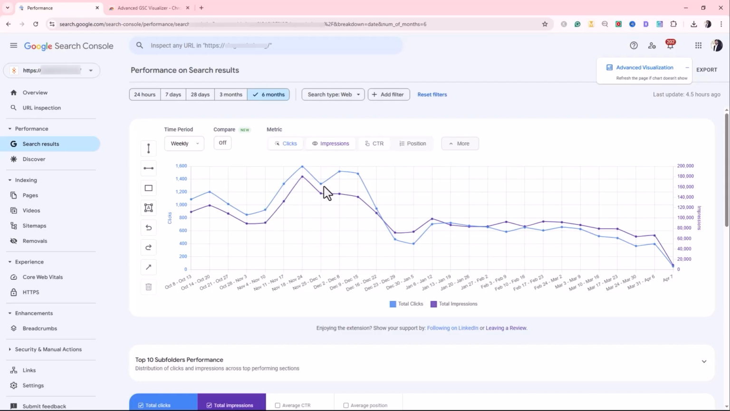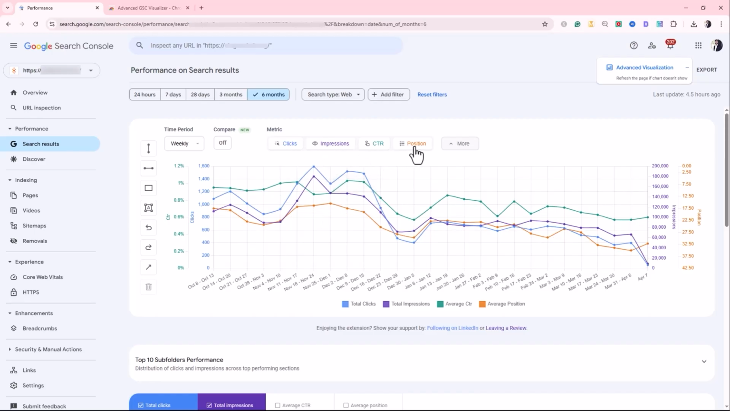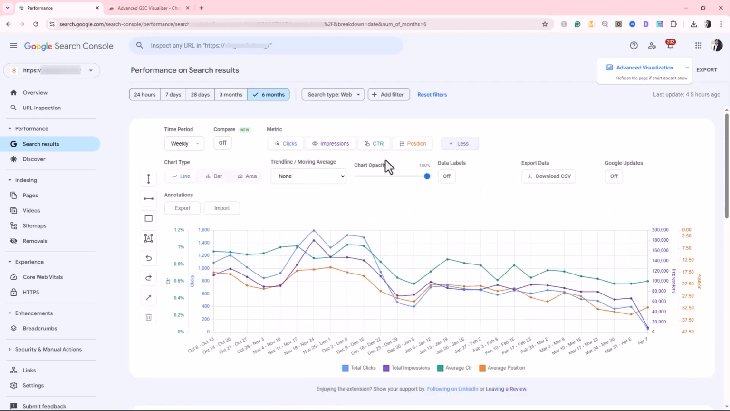And you can also click on CTR and position to see all the four metrics at a time. And here you can see the color codes for different metrics. Then we have more options here. Click on More. You can select the chart type from here.